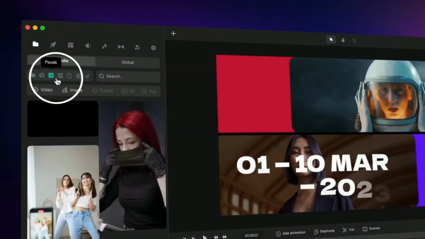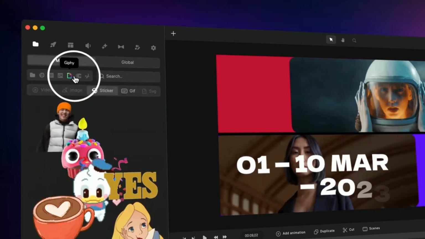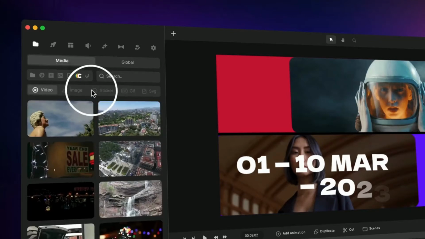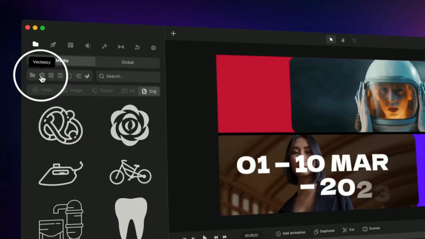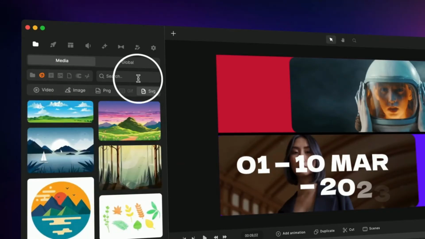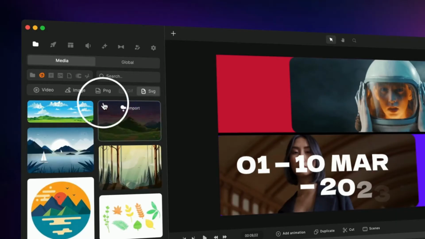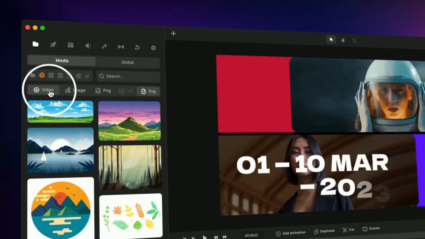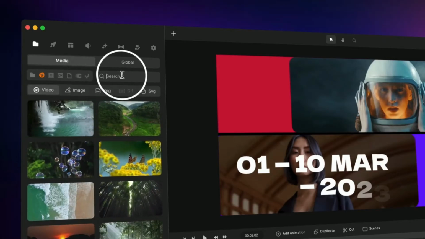Create Studio integrates with Vectezy, Pixabay, Pexels, and Giphy for a massive library of royalty-free photos and video footage. This feature is a huge time-saver and cost-effective. You can quickly find B-roll footage that matches your script through keyword research.